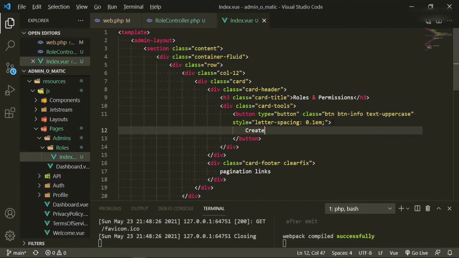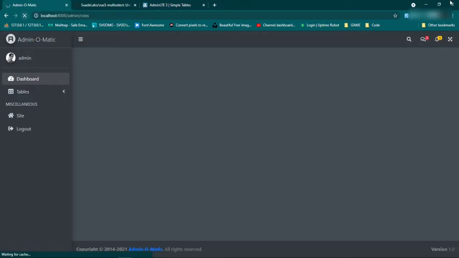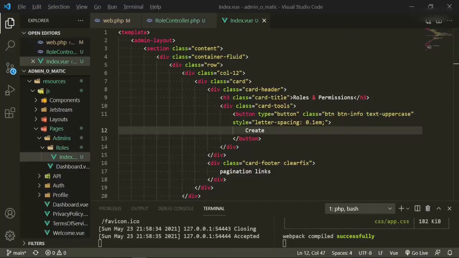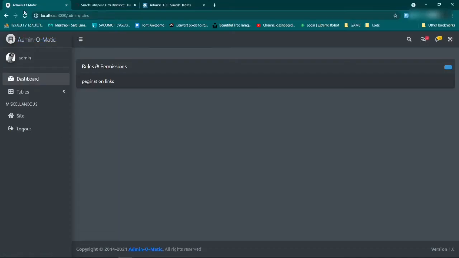Let's see what we have and see if at least what we have already is coming through. So we'll go back and refresh. Okay, cool. We have our button, but we don't have the text. So let's see what's going on. Go back. Let's try it again because I think maybe it hadn't finished compiling. So we'll refresh it again.